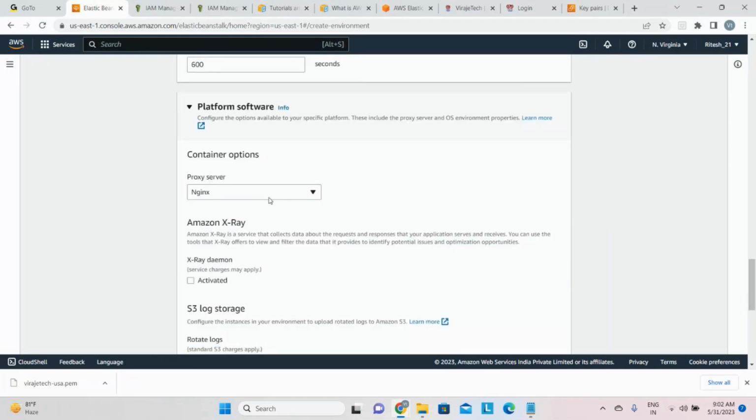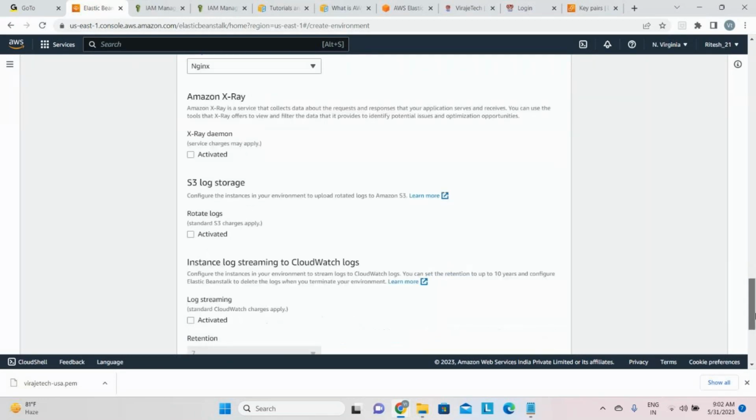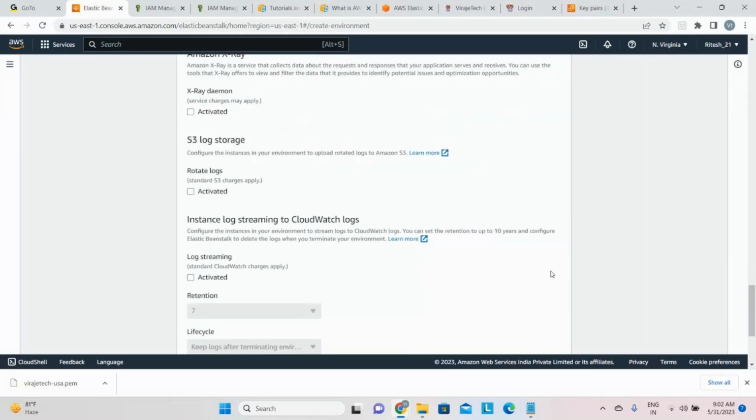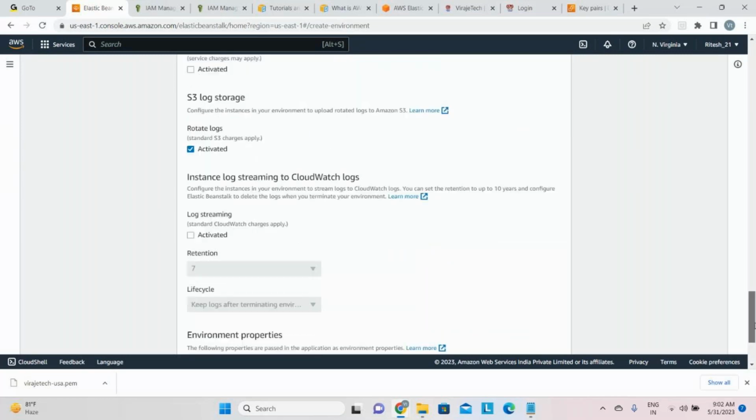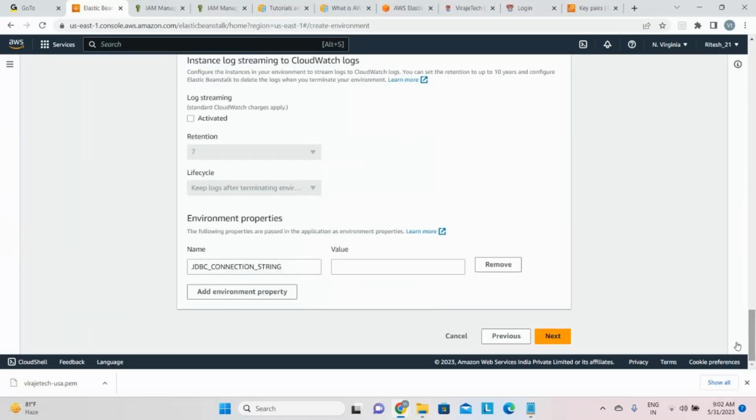Then platform software, proxy server: nginx is a proxy server which will protect your actual server from unauthorized requests. Then Amazon X-Ray, and if you want to enable S3 log storage, you can enable it. And any environment properties you can add that. Go to next.